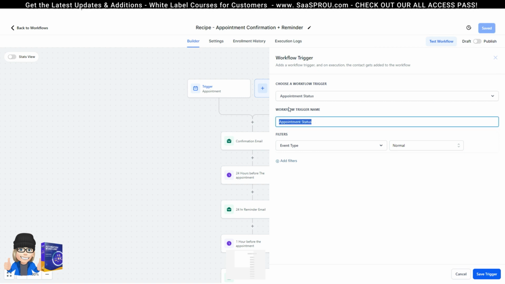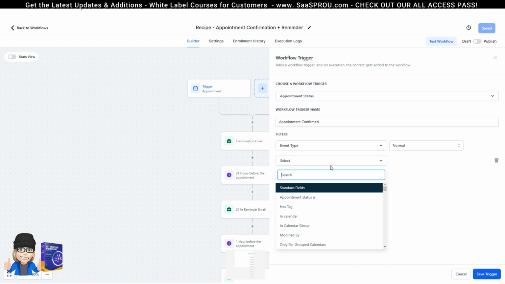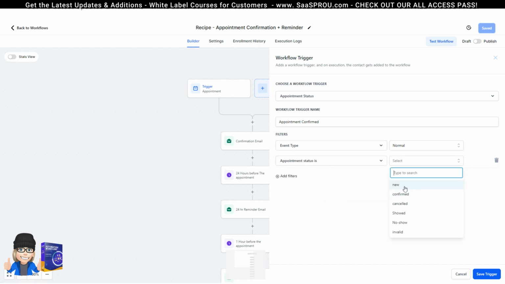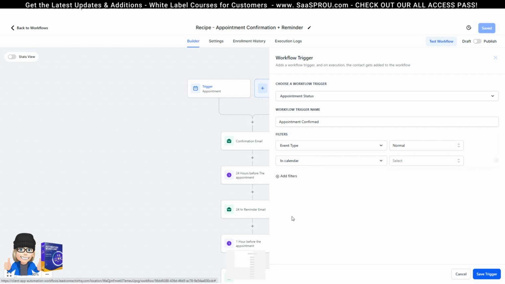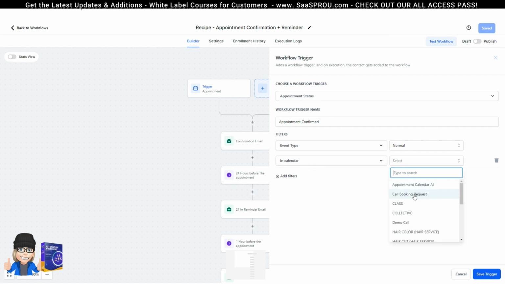You can give it a name. I recommend naming it something so if somebody else was looking at your automation workflow, we know what this was. It says appointment status. This might be, let's change this and say appointment confirmed, and I'll show you what I'm talking about. You'll see filters to be able to filter the trigger. So when you see filters right here, when it says add filters, this is where we can select appointment status is confirmed, appointment status is new. Other filters could include has a tag, or maybe they're in a specific calendar. If they booked a specific calendar, a class calendar, then this automation is going to be related to this calendar.